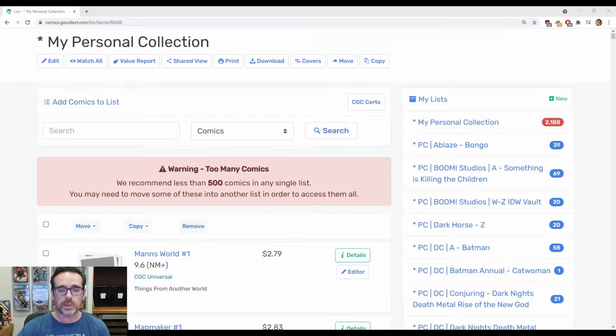Depending on what you're doing, it could be something where you have books set aside that are keys, books that are getting graded, they're in progress with CGC or CBCS. It could be favorite cover artist. Whatever list you want to create, GoCollect allows you to create that custom list.